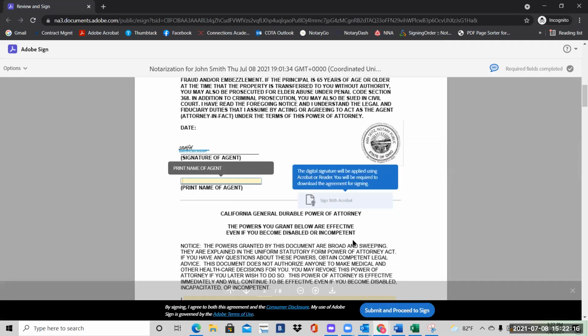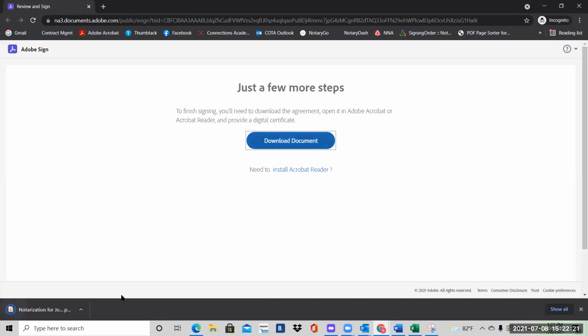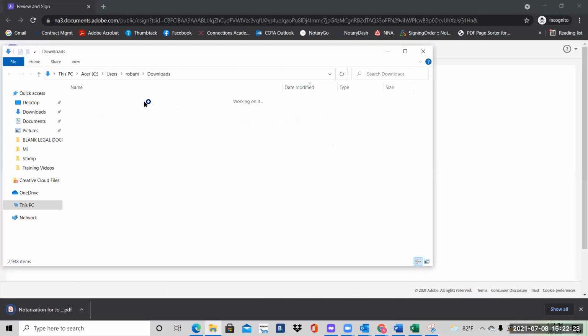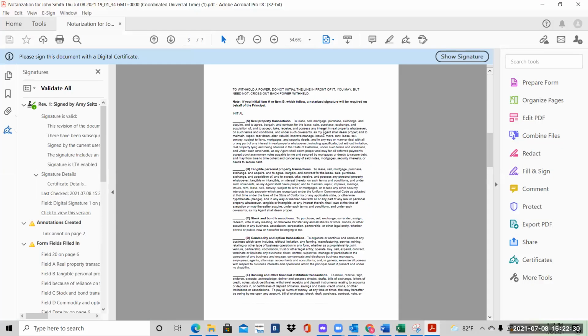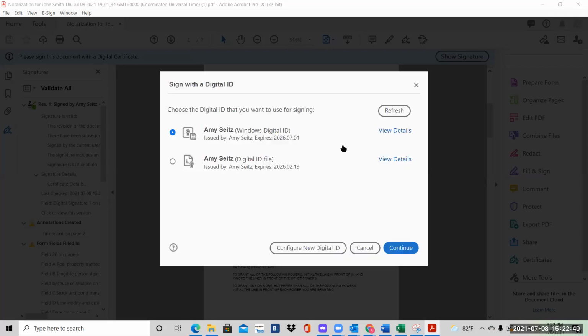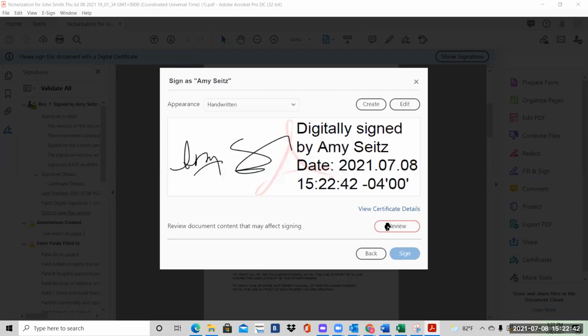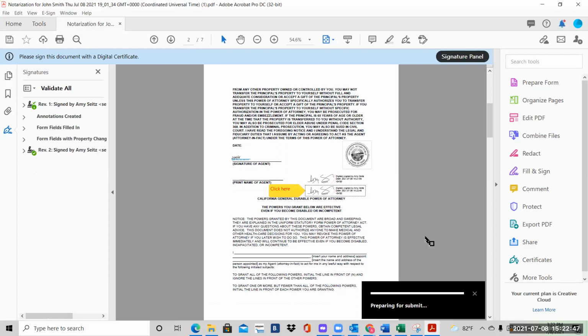Hit start, proceed to sign, download again, open, and click here to sign. Again, selecting my appropriate digital certificate. Continue, review, close, sign. And then it is all completed.